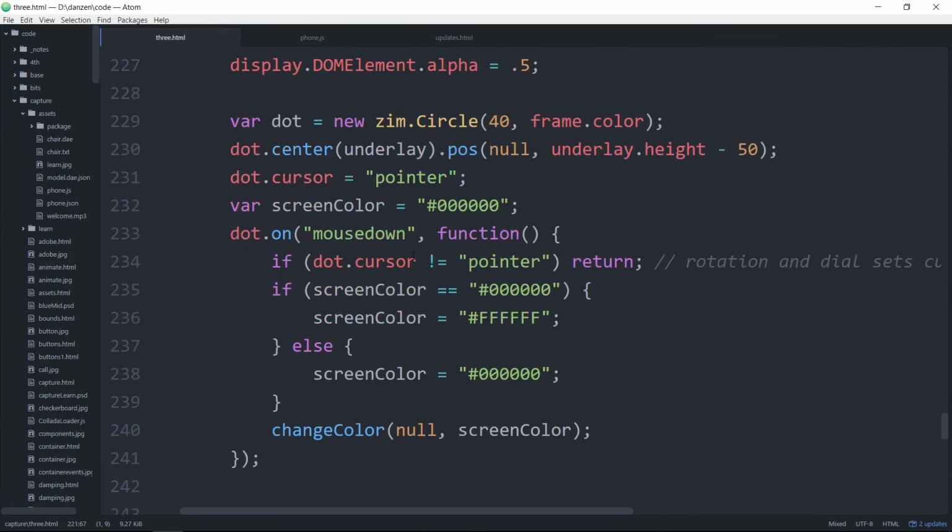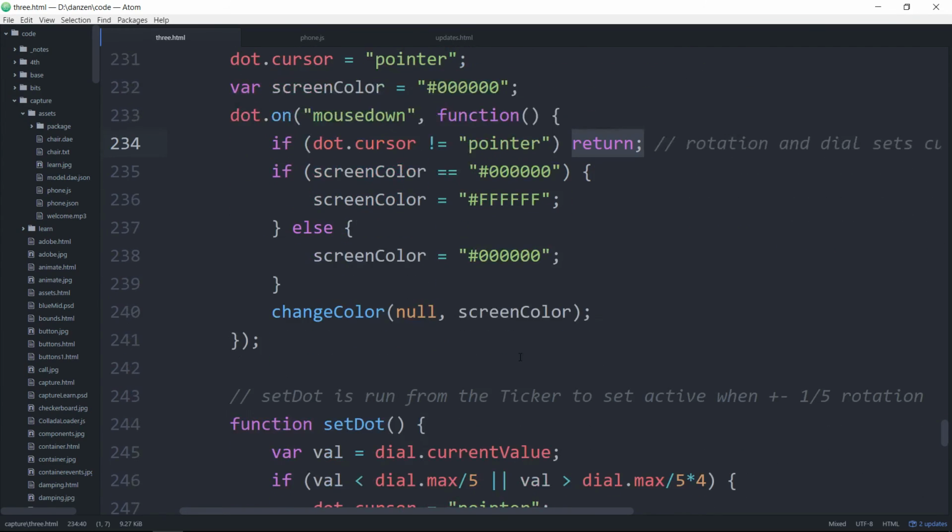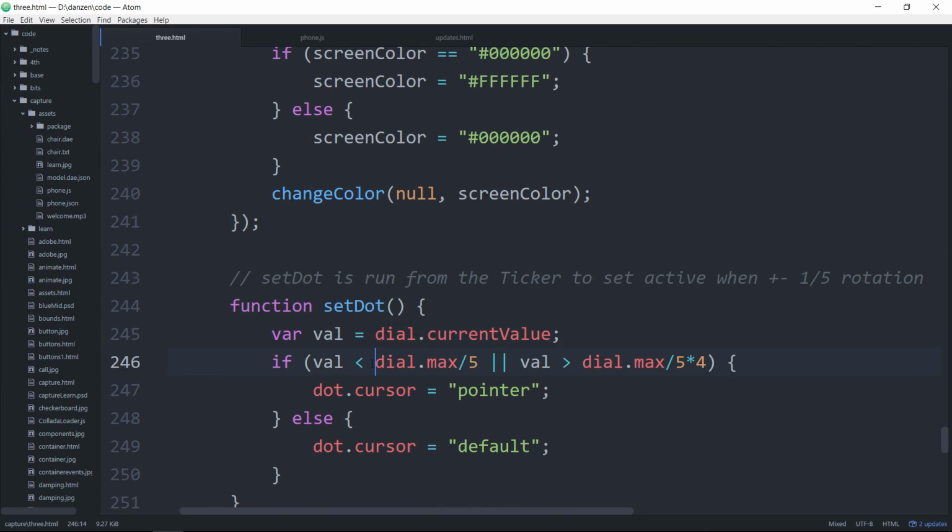Well, I don't think I showed you the dot. It's pretty straightforward. If the dot cursor is not a pointer, then don't bother doing anything. That's sort of what we put in there. And the set dot was taking a look to find out if the value of the dial was less than 1/5 of the maximum that it can go to, so 1/5 rotation, or the value of the dial is greater than 4/5 of it. In both those cases, we can see the circle. And if that's the case, we set the cursor to pointer, otherwise we remove it.